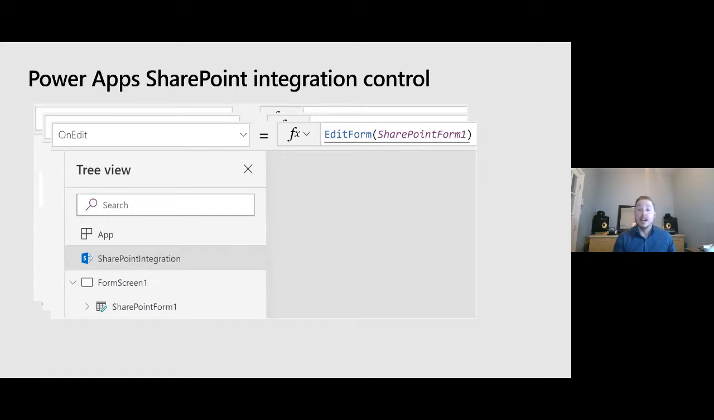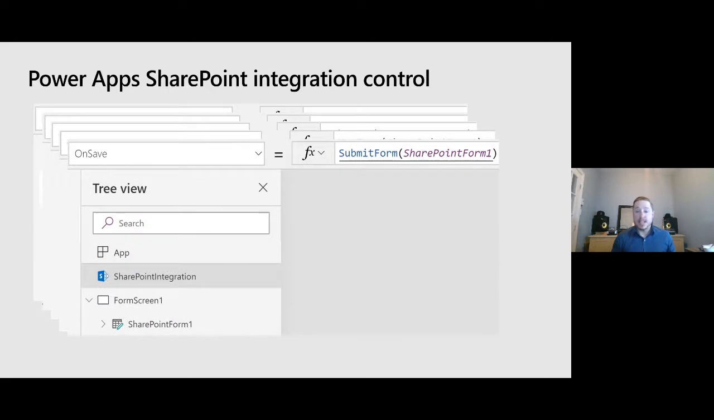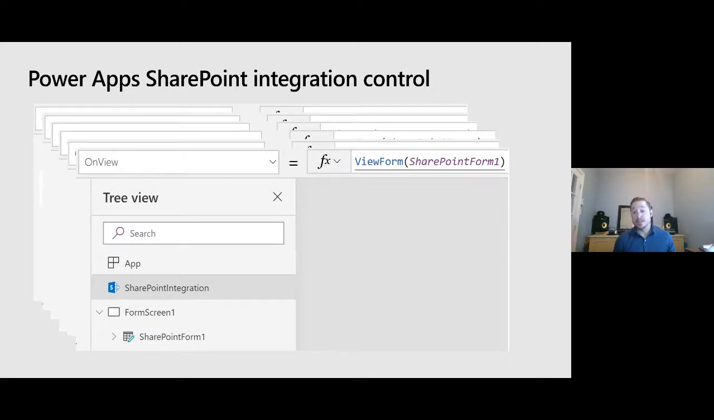The onEdit is flipping the SharePoint Form 1 to edit mode, allowing me to input some content, put some text in the text box, or select from the drop down. The onNew property is calling the new form and passing the SharePoint form as a parameter to make sure that all these controls are stripped down so that I can start inputting some new information in it. The save is submitting this entire form back to SharePoint. And the view is showing me this entire form with a view perspective only, so I can't modify it. So it's basically this entire control that is driving the behavior of the form that we have in that customized form.